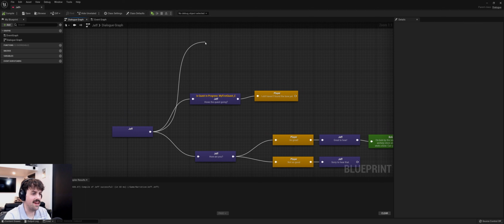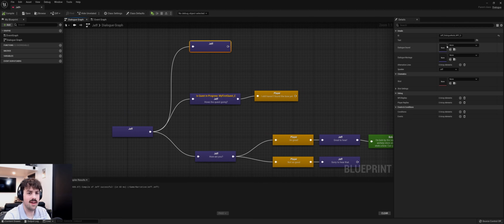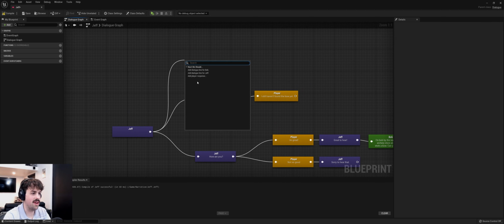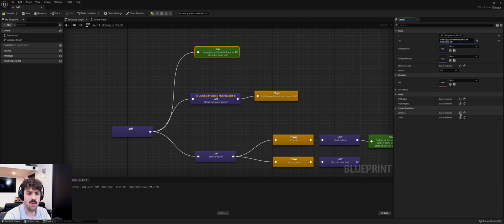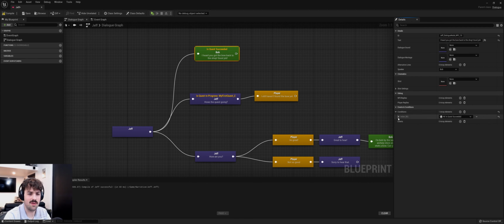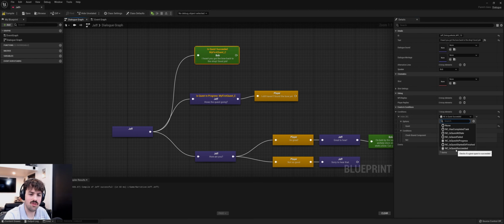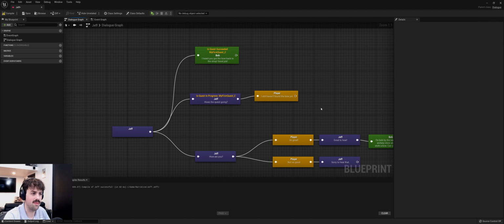I might even try add another line for Jeff. I might say, let's add a line for Bob, actually. Let's switch it up a little bit. We'll say, I heard you got the bow back to the shop. Good job. And we only want him to say that if you've actually succeeded the quest. So we're going to use another condition here, is quest succeeded, my first quest. And these are all of the conditions that come with narrative, but you can make your own custom conditions, and I'll show you how to do that later on in the video.